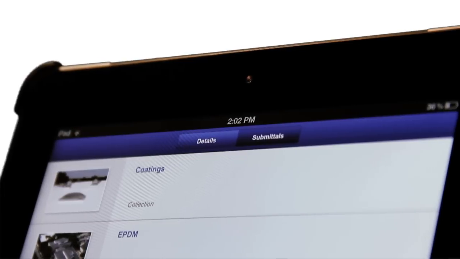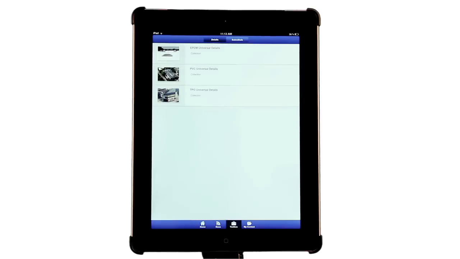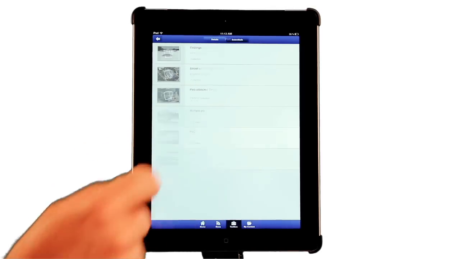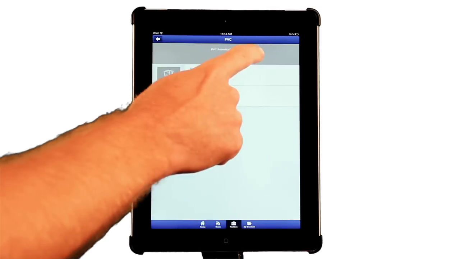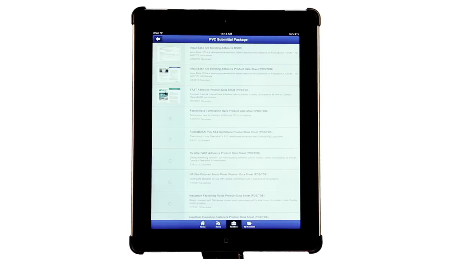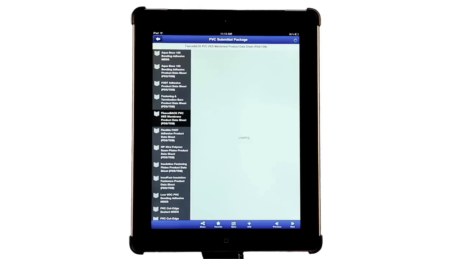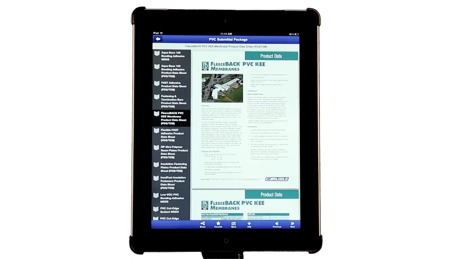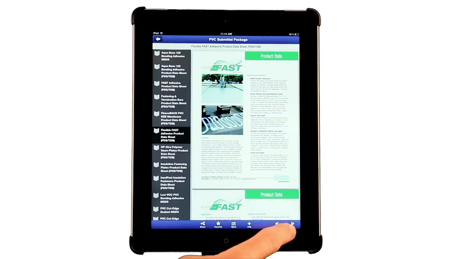Note that once inside the toolbox, you can easily scroll from submittals to details by tapping the upper navigation buttons. Select the system from the main list to view the standard submittal packages available. Use the swipe feature to instantly share a standard submittal package. Tap on the submittal package to view all of the documents within. View, scroll, and edit your documents using the tools and functions that have been demonstrated earlier in this instructional video.